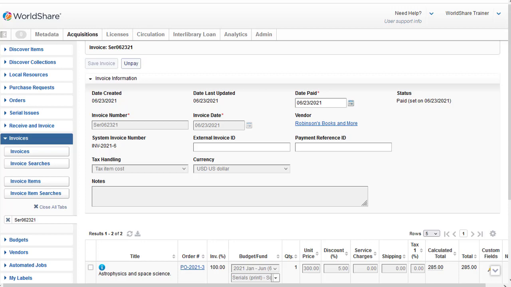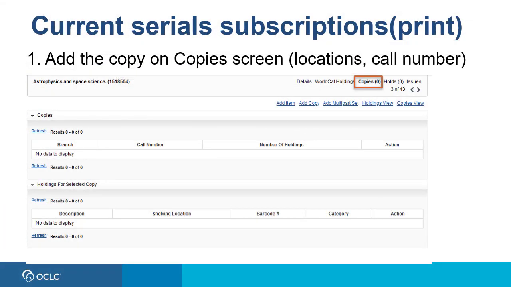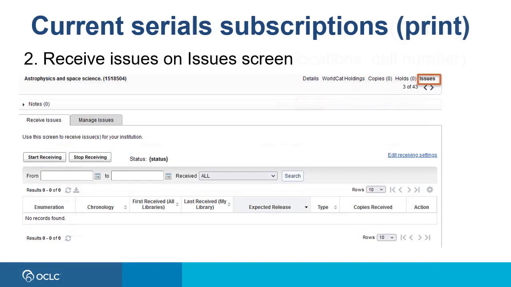The next step for current subscriptions would be to add the copy information, including the location and call number, on the copies screen. To get started, after going to the copies screen, you would click Add Copy. And then to receive the issues, you would go to the Issues screen. This workflow is covered in another video called Serials Issues Management.